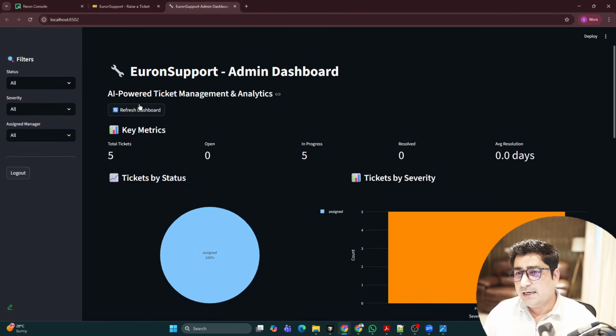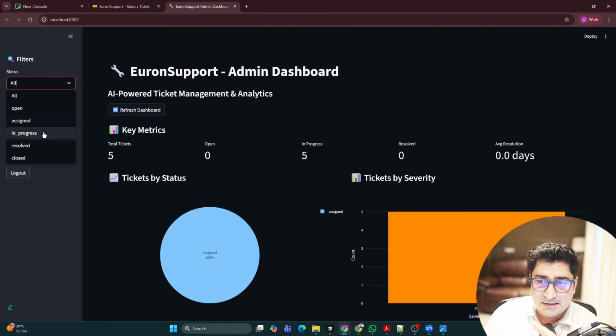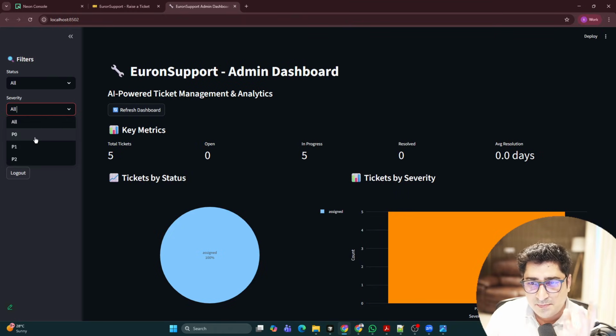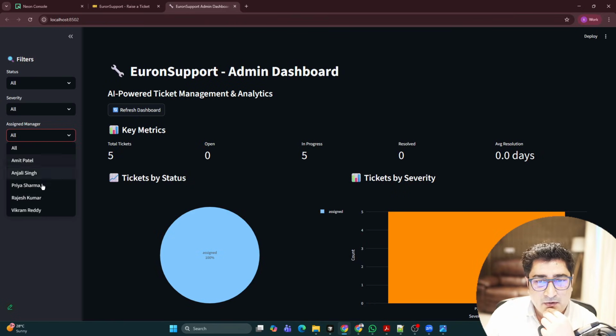So let's go inside the admin side. Here on the admin side, I have given you an option where you will be able to filter the tickets: open, assigned, in progress, resolved or closed, right? These are the statuses. Severity wise, P0, P1, P2, this kind of ticket. Manager wise, there are a couple of managers over here: Amit Patel, Anjali Singh, Priya Sarma, Rajesh Kumar, Vikram Reddy, and they are basically different agents.